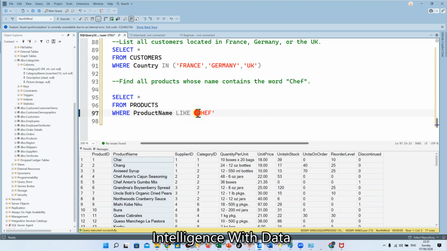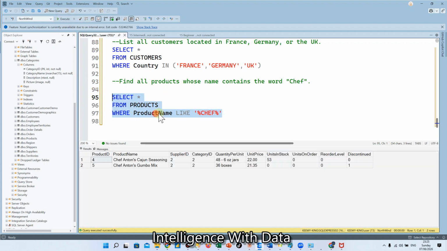Now the trick that will help you to find any name that contains the word chef either before or after is to use the percentage. So percentage is a wildcard that will find any text that begins with any text but has a chef inside the text before or after. So you use the percentage symbol and you use the like, right? And when you execute that, you have two products.